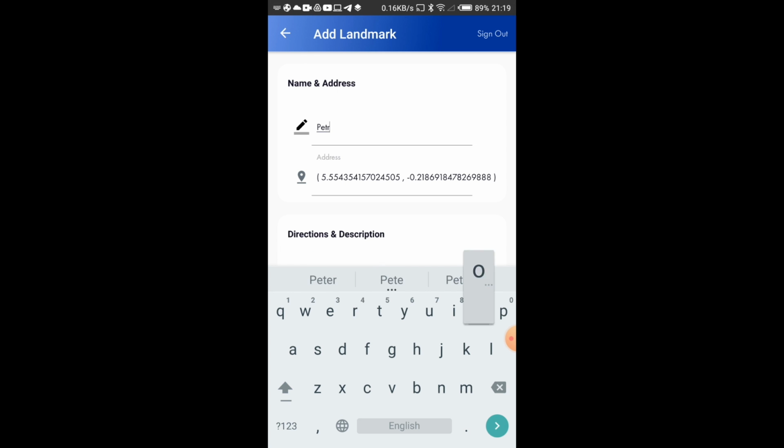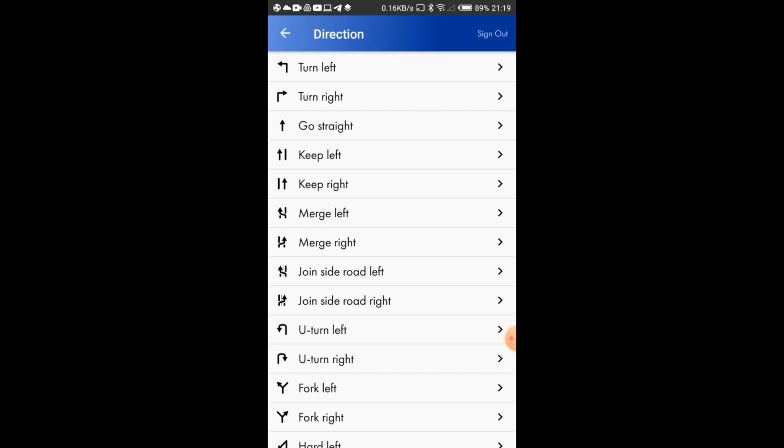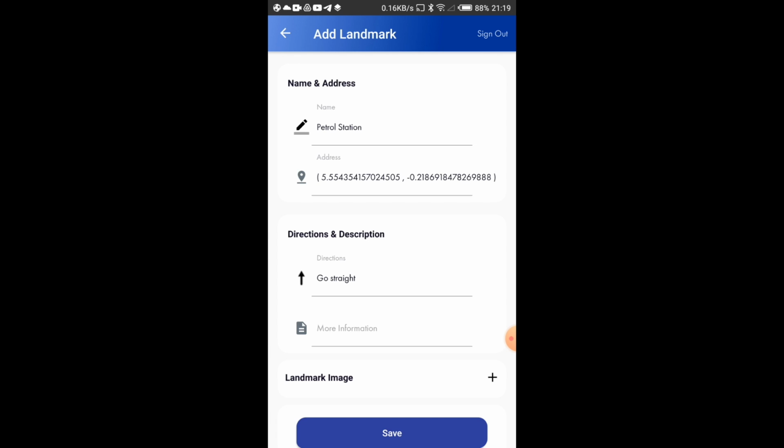Third, you need to add landmarks to your route. These are points between your start point and your location where you would give specific directions to your traveler. For example, you might tell your traveler to turn left at a certain junction or go straight at a particular place. You have to enter landmarks one by one, the first one being closest to your start point and then leading to your location.